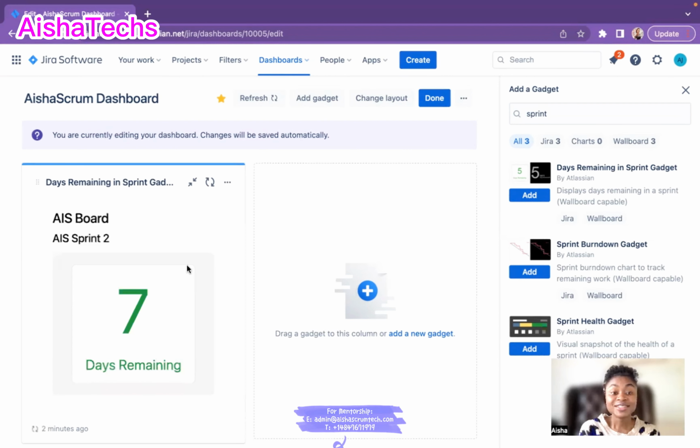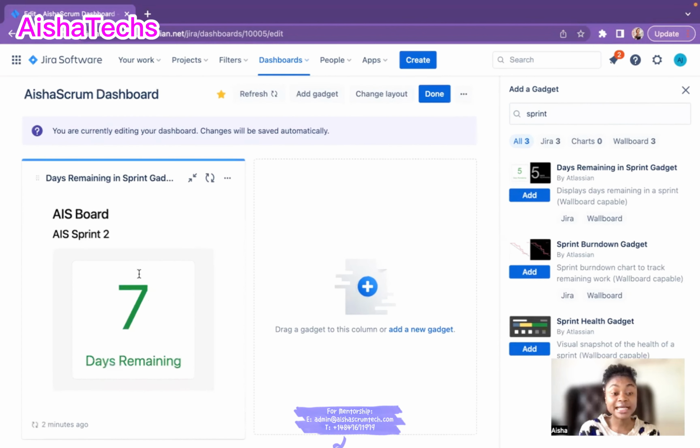So now it's telling me for my current sprint, I have 7 days remaining, which is nice for me because in the morning, when I'm showing my team, okay, we have 5 days remaining, it's going to start counting down, right? As the days go toward you closing the sprint, it's going to keep counting down. So right now it's telling us 7 days remaining for this active particular sprint.